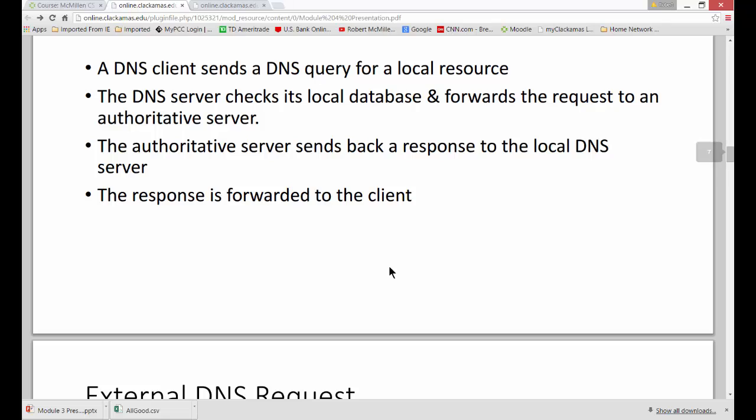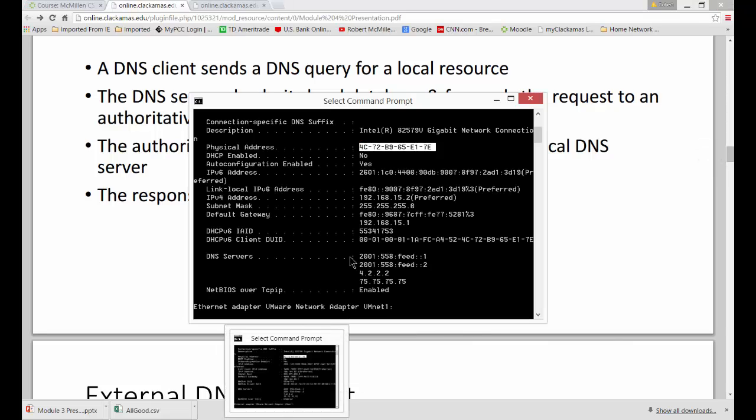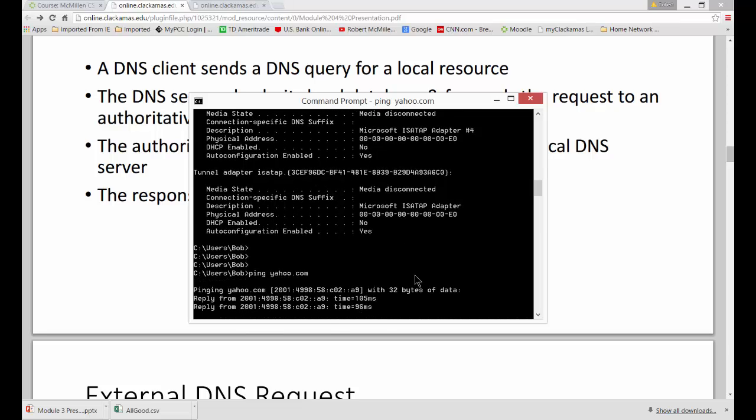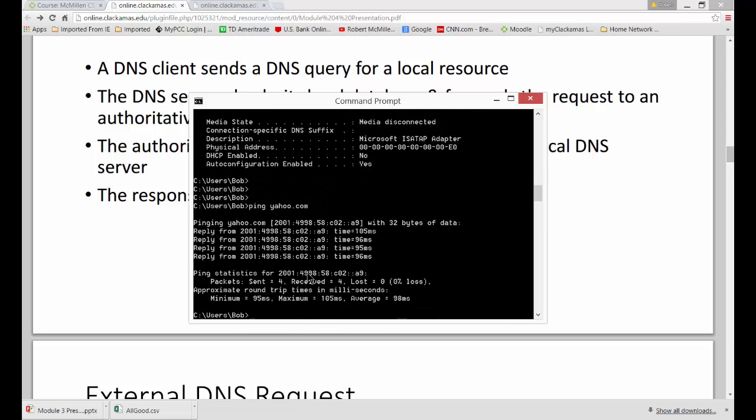So if I pull up a command prompt right now and I ping yahoo.com, it's going to go out to the authoritative server for Yahoo, and it's going to return the address. Now you can see here that it's an IP version 6 address. It's not always going to be an IP version 4.